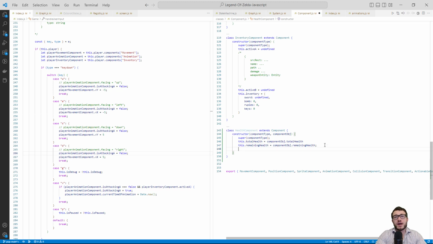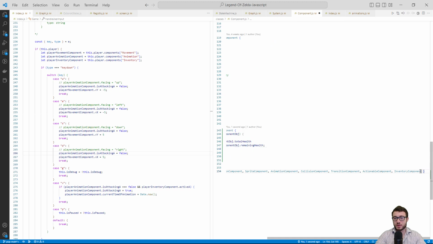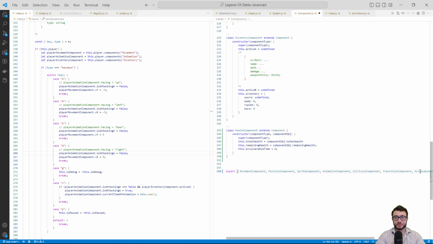And the last thing that I thought about in advance is there's going to be a time when Link is hit by an enemy or an enemy is hit by Link, and they cannot be attacked a second time for a limited period of time. So it's going to be like a few invulnerability frames. If you've ever played a video game, I'm sure you're familiar with that feature. So let's do this invulnerable time, and we'll set it to 0 to begin. And I'll show you how we're going to use this in a little bit. I'm going to export it, HealthComponent.